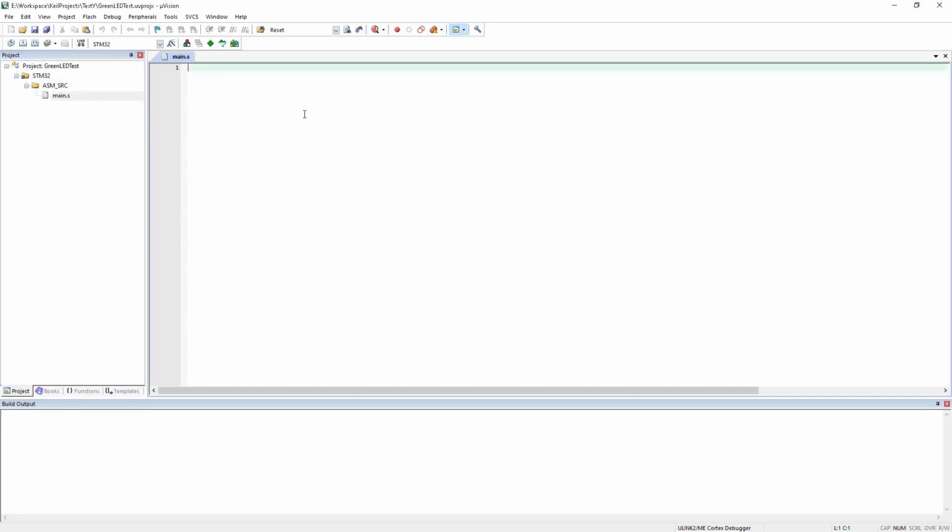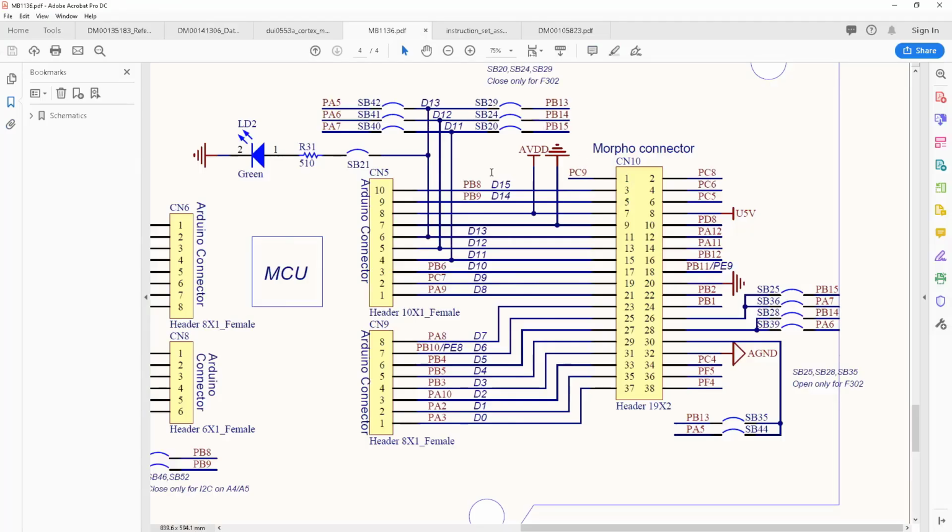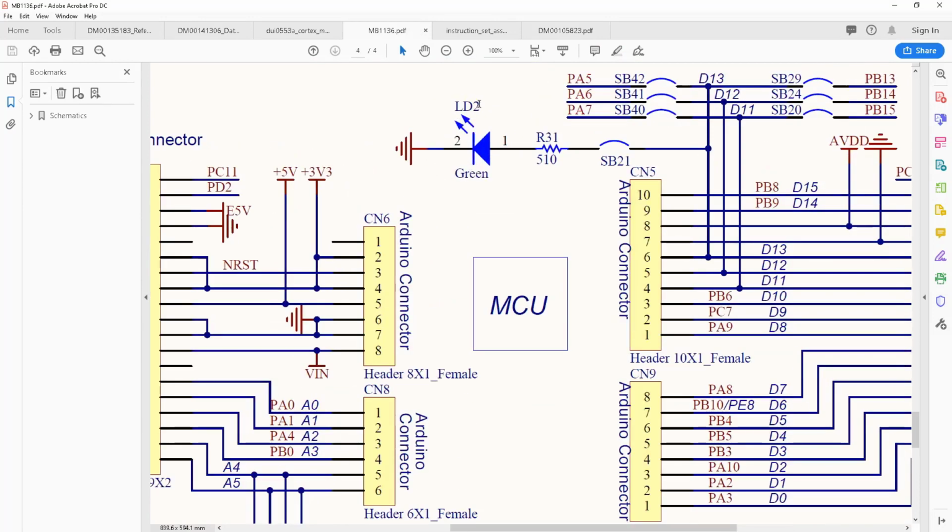This is the file. To turn on the LED, we need to look at the schematic to see to which pin it is connected. Very quick, if you have Keil, you have the schematic here under Books. You also have a lot of documents, like the reference manual and datasheet. We will use all of this. So first, let's go to the schematics. Here it is, the schematic. On the last page, I'm finding this LED 2, which is the green LED.